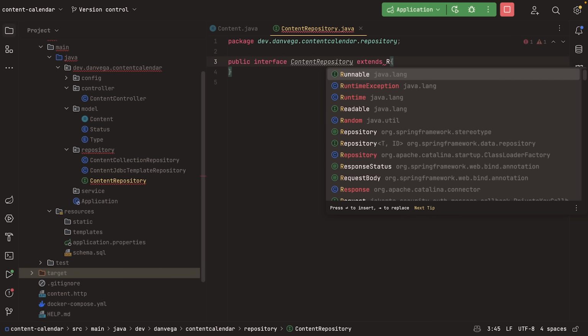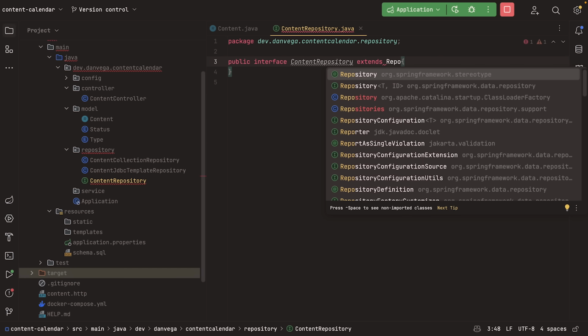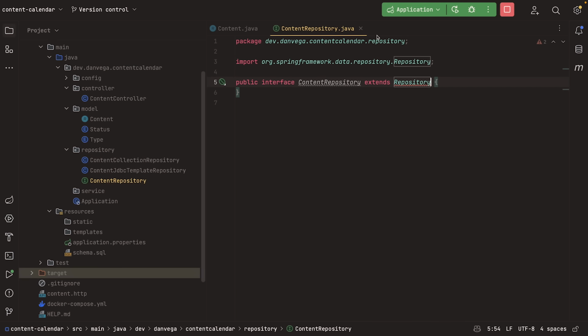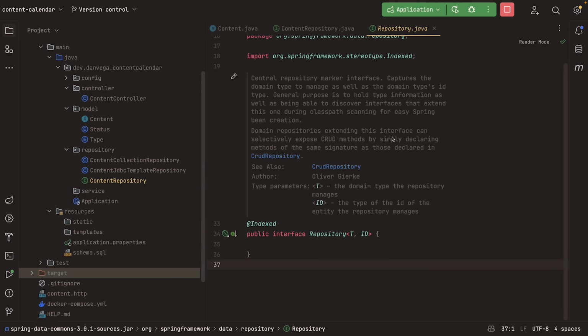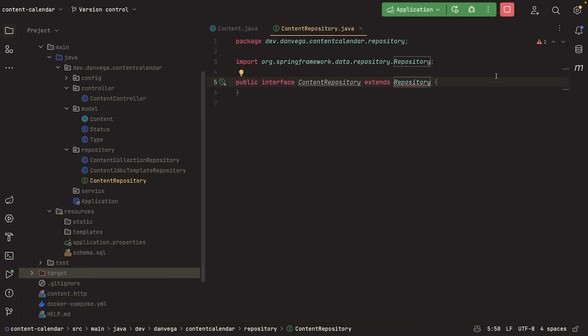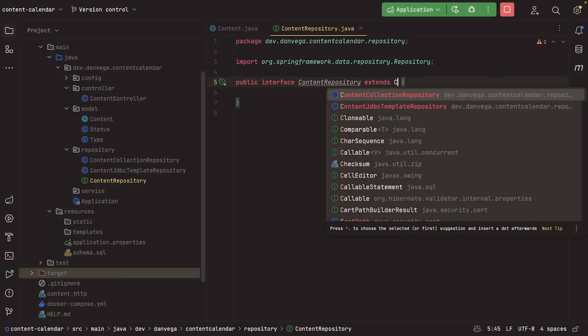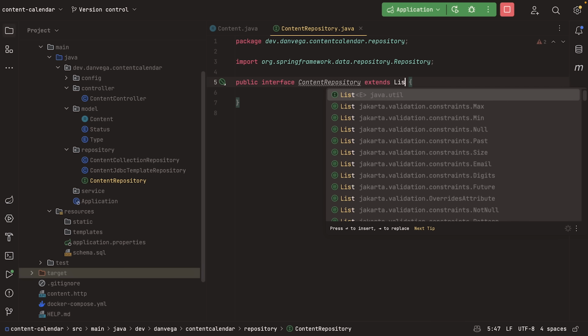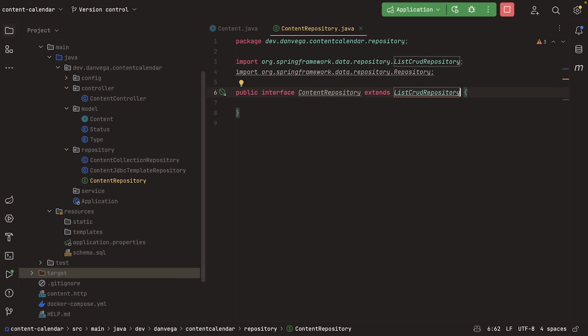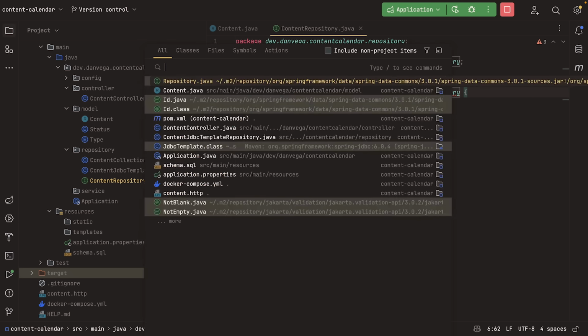There are a few. There's one called Repository, and if we look at Repository, there's actually nothing in here. So this just says, hey, this is a repository. Then we could go ahead and add our own methods in here. There's one called CrudRepository. This gives us a lot of the CRUD functionality out of the box. In the latest version of Spring Data 2022, there's also a ListCrudRepository, and this is the one we're going to use.